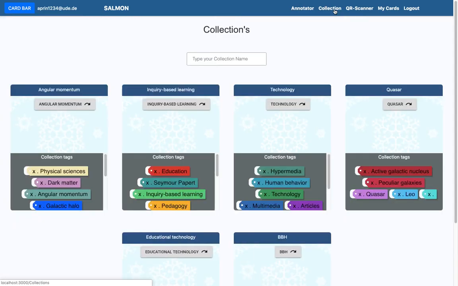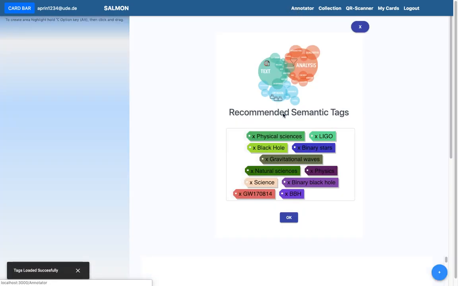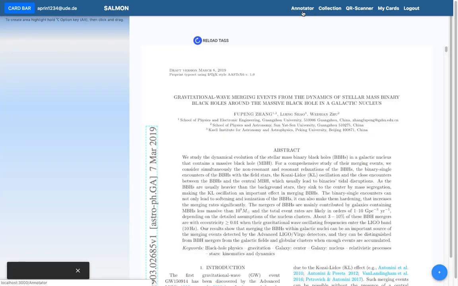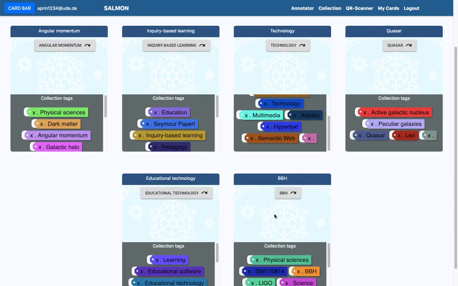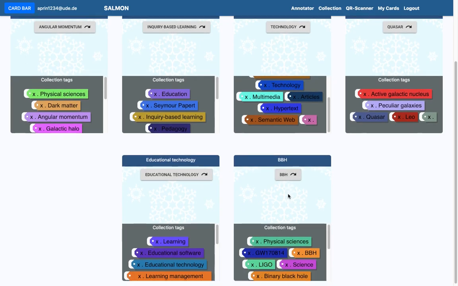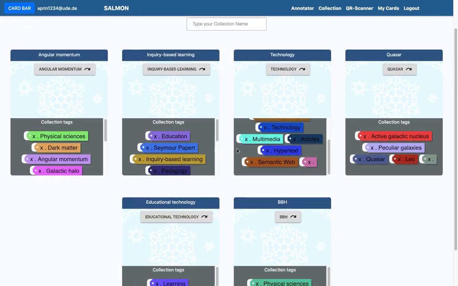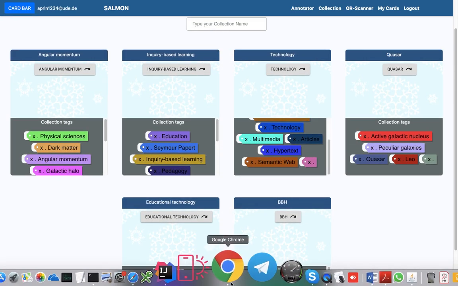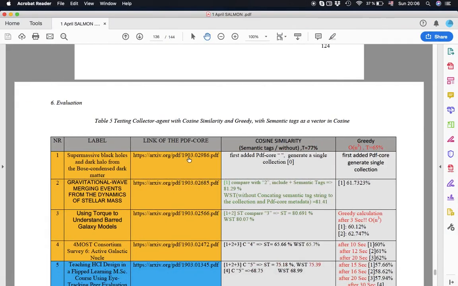So let's go to the collection, and so the BBH is here. There was no card at this moment, so the threshold was higher than the first one. Let's go and add another PDF file, for example this one.